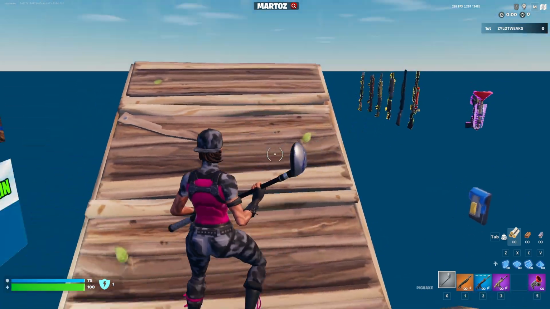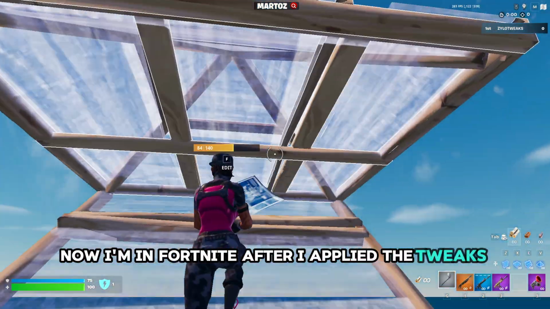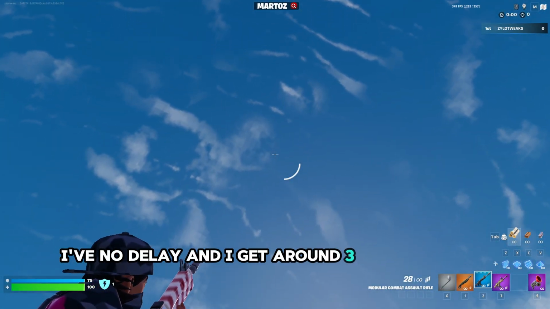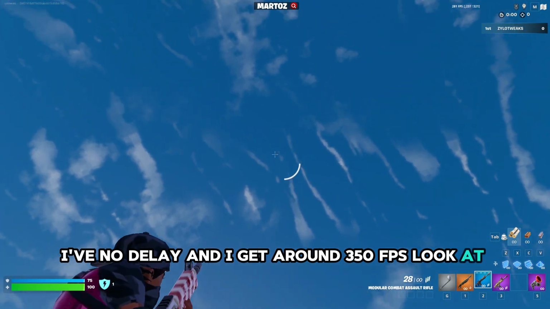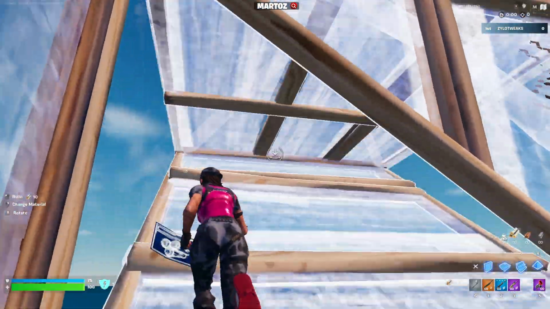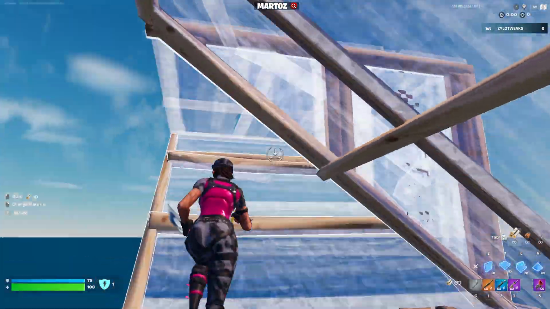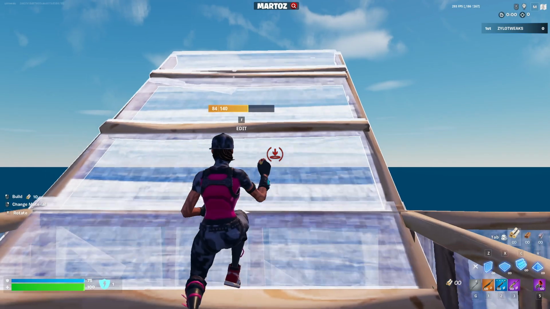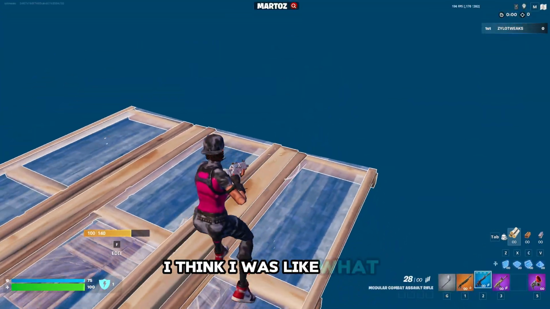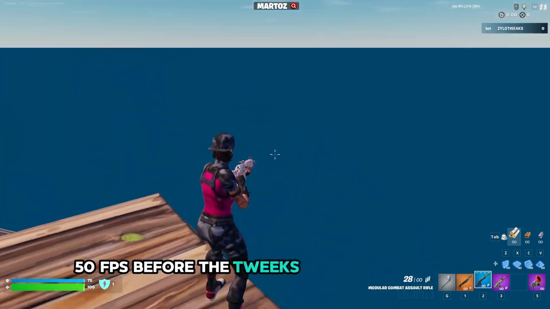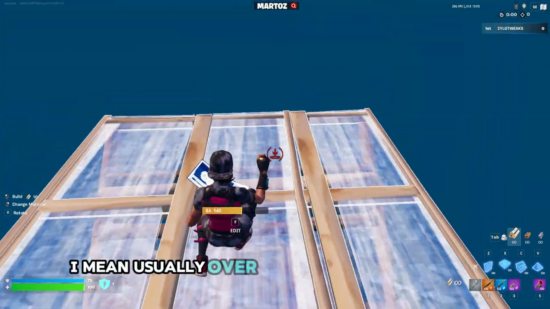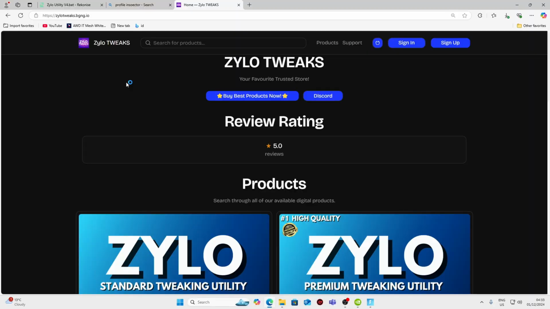Okay guys, now I'm in Fortnite after applying the tweaks. Oh, I have no delay. And I get around 350 FPS. Look at the sky. Yeah, so much better now. The tweaks did help a lot. I think I was like 250 FPS before the tweaks. Now I'm nearly 350. I mean, it's usually over 300, but it's really good.